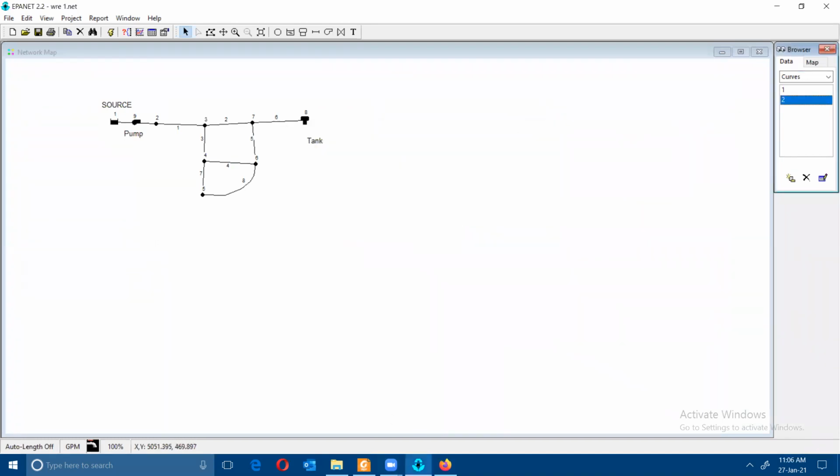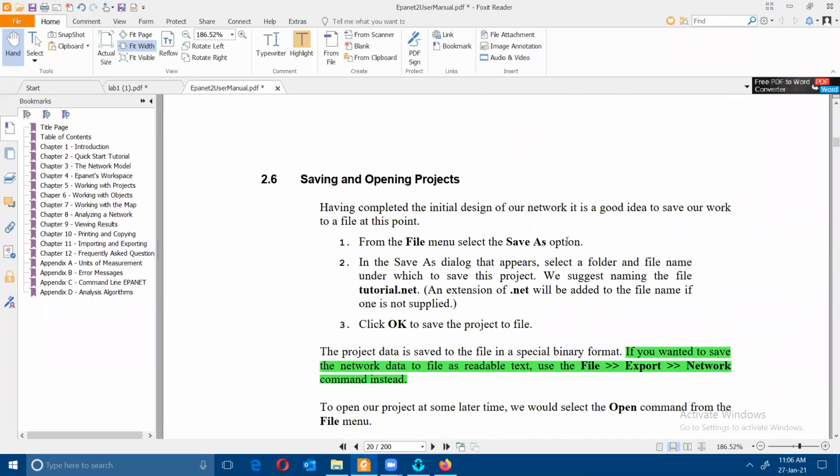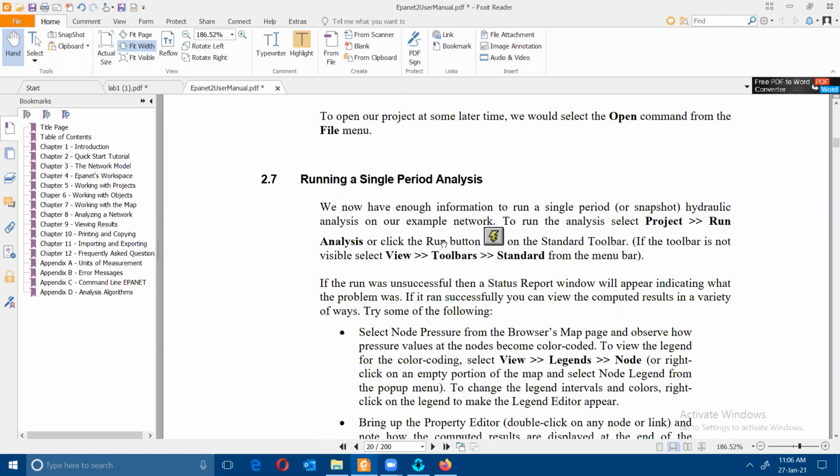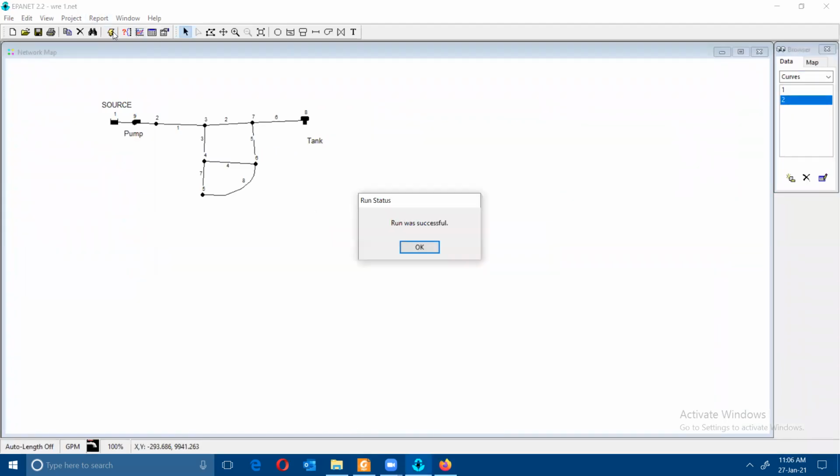So it's okay, fine. And then the next thing that we have to do, I already saved it. So you can always save it whenever you want. So now we can run the single period from here. So our run was successful. Once the run is successful, you can see the day here.